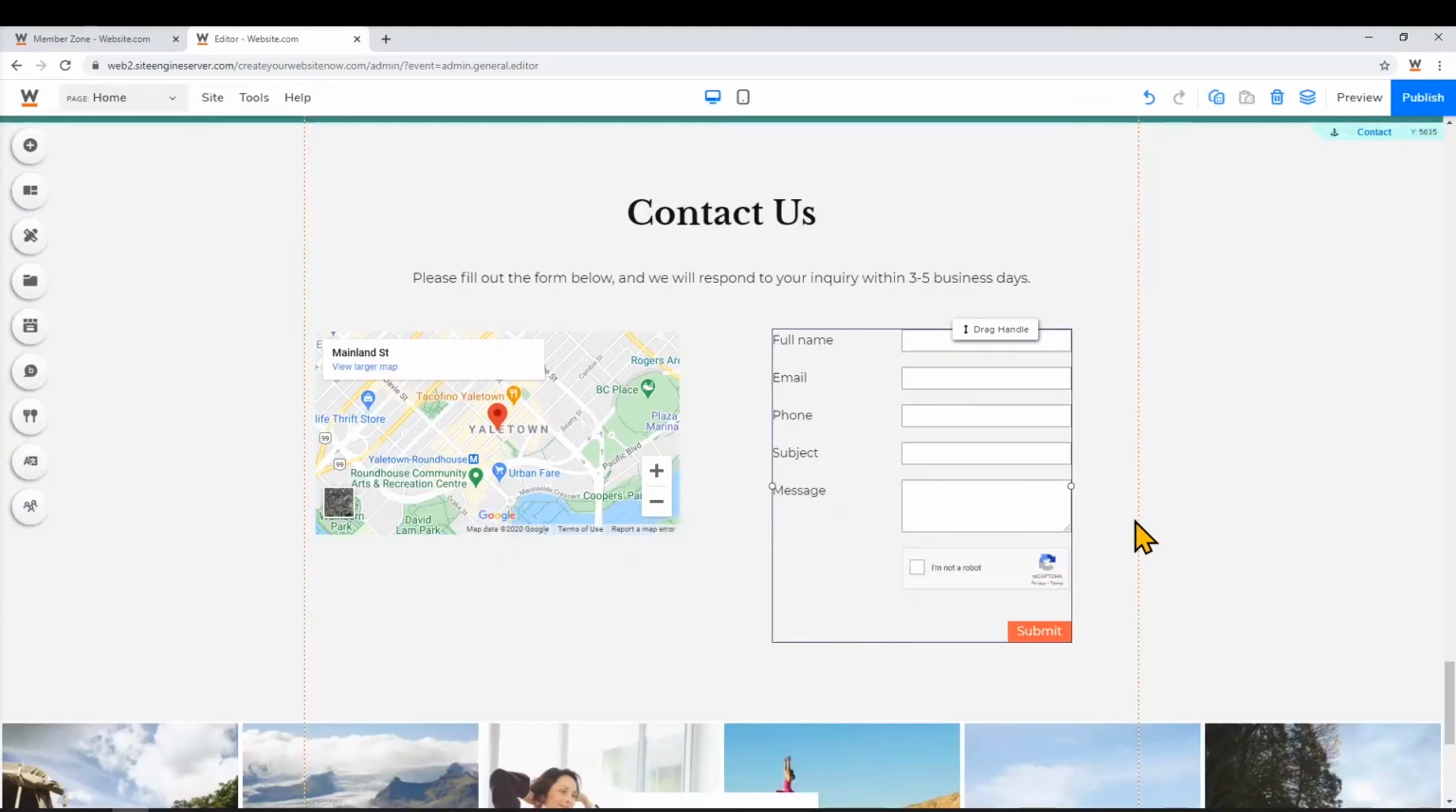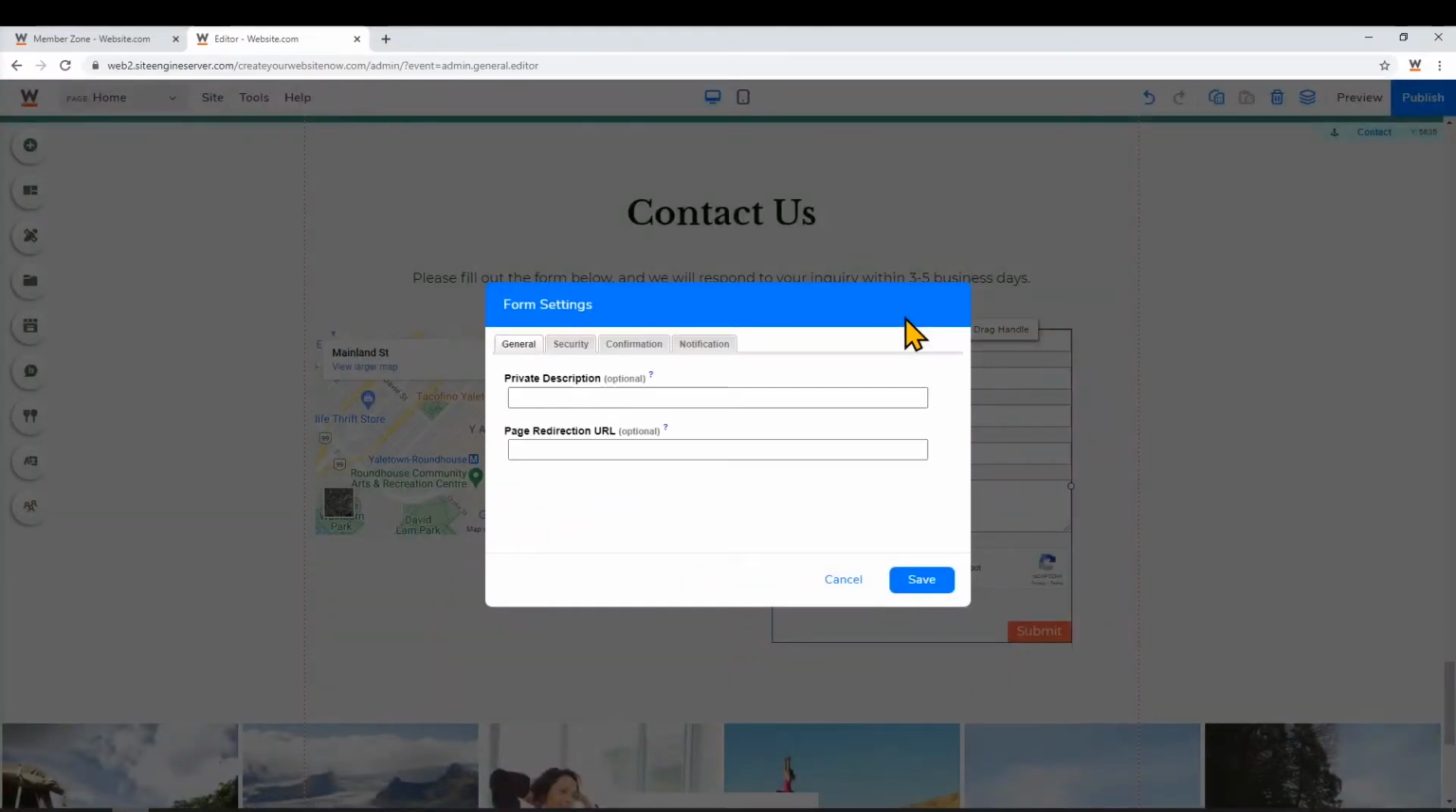You can also customize your form settings by clicking on the form and clicking Form Settings. Just click through these tabs to set your security, confirmation, and notification settings.